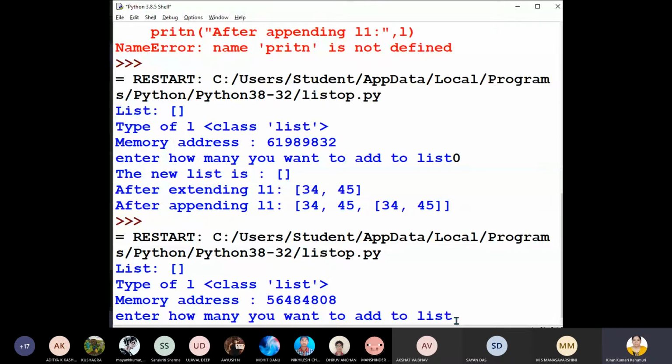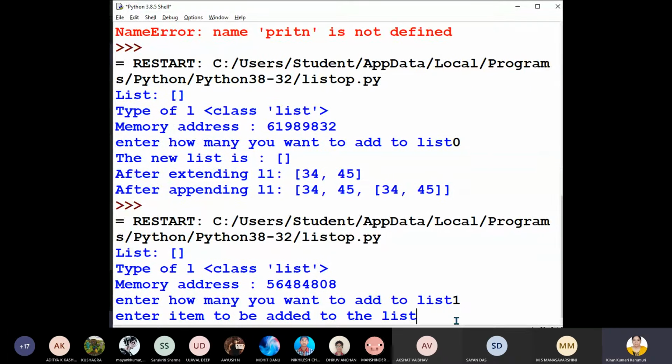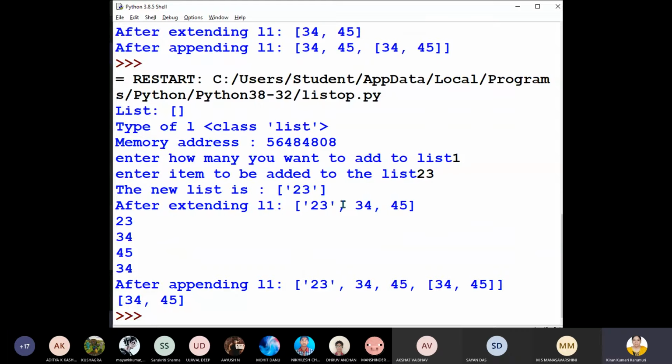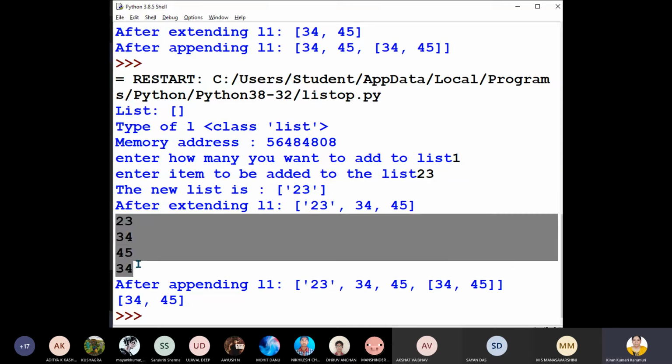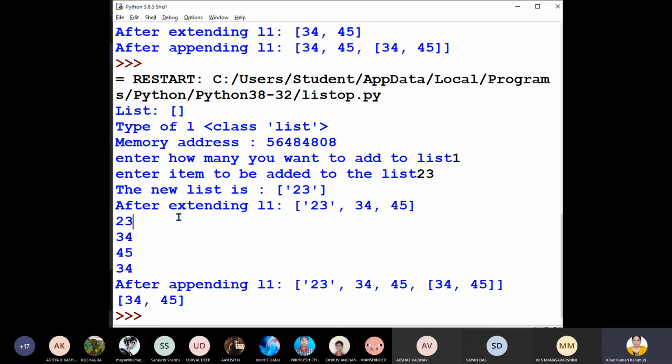Let's see, I just want to add only one element, that is, what is that element? 23, na? Otherwise directly 23 I'm writing. So 23, 34, 45 is our list. After extending list 1, if we are traversing, what is the value at 0th index? 23, first index 34, then -1 में 45, -2 में 34. ठीक है? Next, after appending, what happened? 34, 45 आ गया? आ गए ध्रुव?